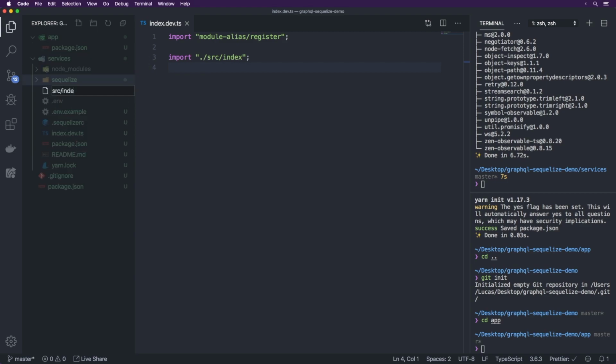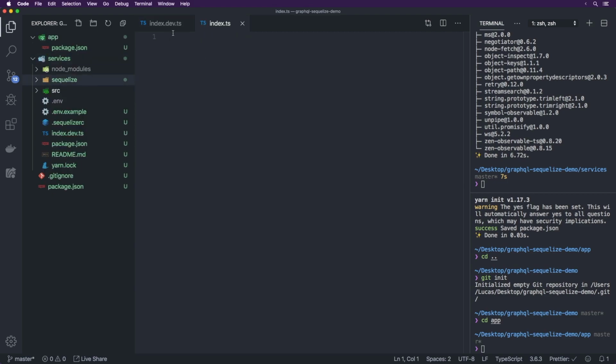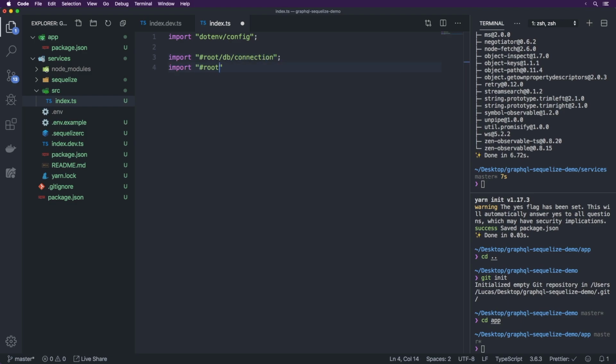So anyways, now that we have this, let's go and create this file inside of services. So services src/index.ts, and this is our file here. So now inside of this file, the first thing we're going to do is just to import dotenv/config like that. And the 2 things we're going to do here, first one is going to be #root/db/connection. And the second one is going to be #root/server/startServer. Now we're going to comment this out for the time being and focus solely on the first one. So this one's going to be for our database connection.